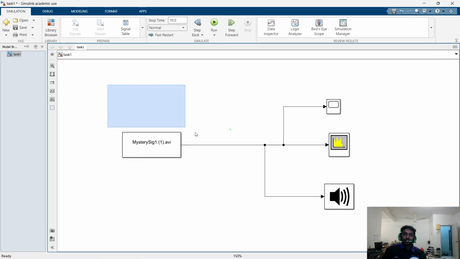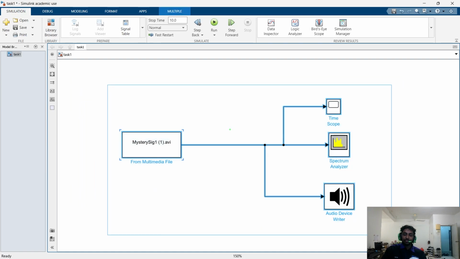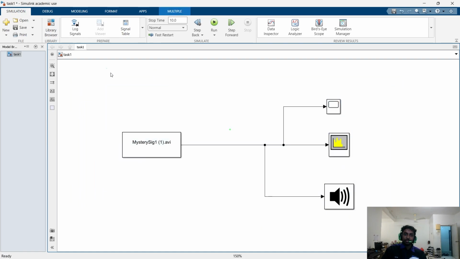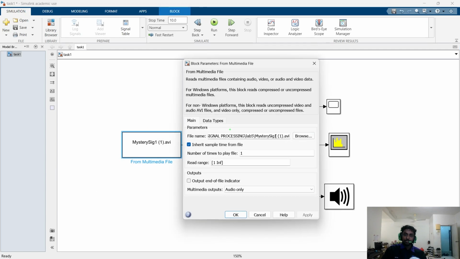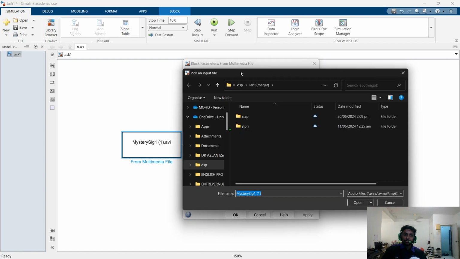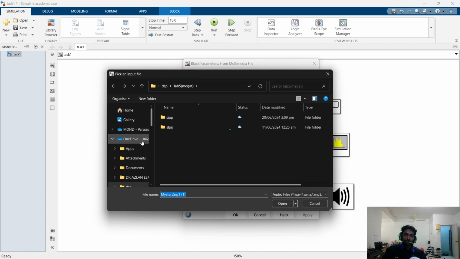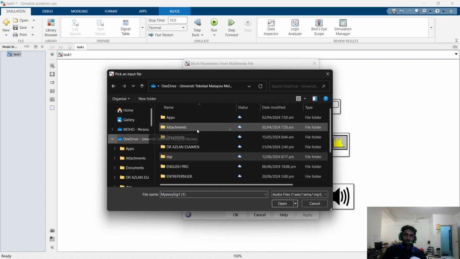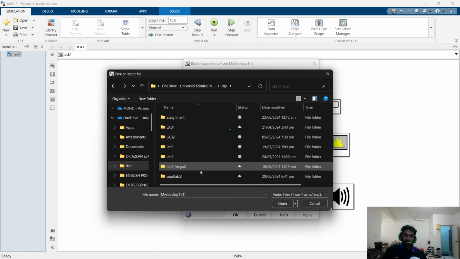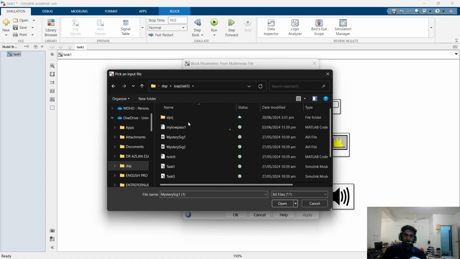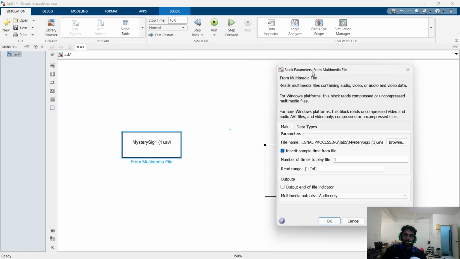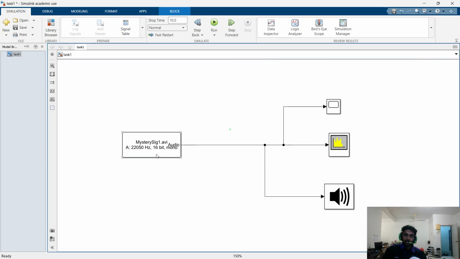So this task we did in our previous lab. In this multimedia file, we need to put our audio file. Here I want to import the file from the previous file. This is the mixed signal we put in the block parameter. This part will read the signal and display and visualize the original signal.